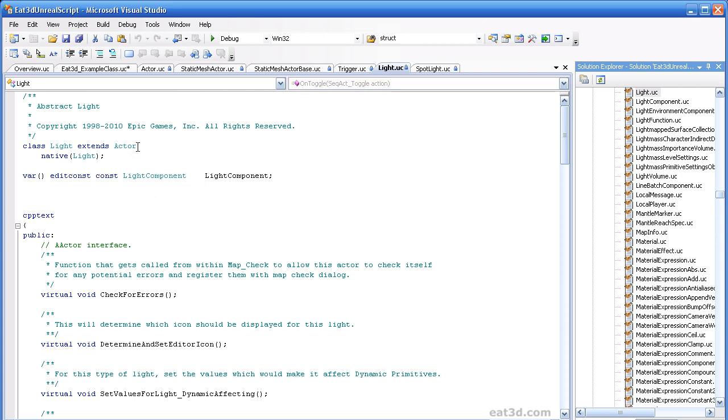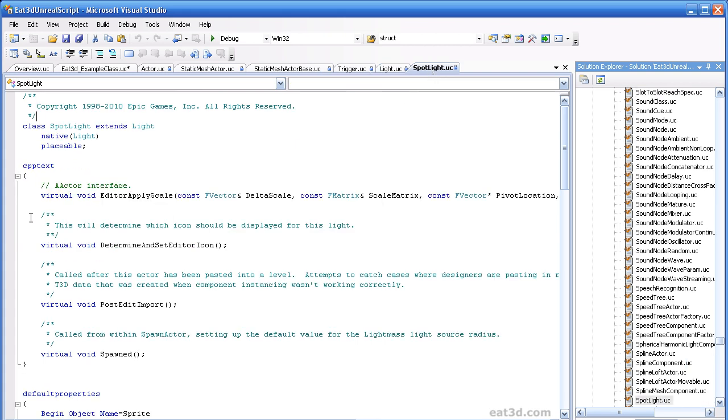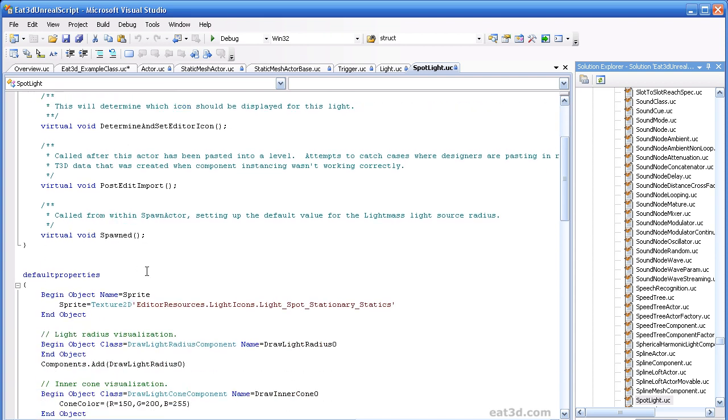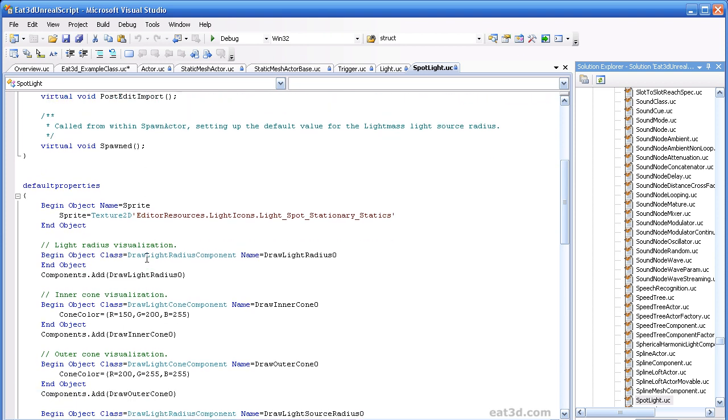Not a lot of additional stuff besides what is in Actor. But then you've got your specific light types like a spotlight, and you can see that derives from light. So you've got Actor, and then you've got a light object which derives from Actor, and then you've got a spotlight which derives from light. So it picks up all that toggle functionality and the different functions that we saw in there, but then it adds some of its own stuff that is going to be specific to a spotlight.